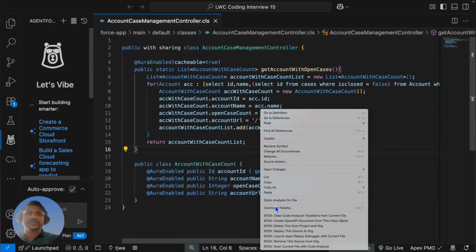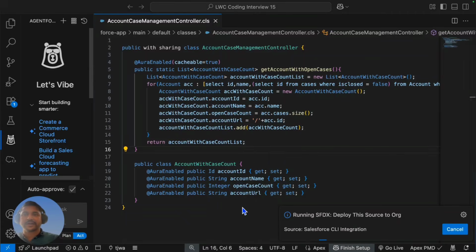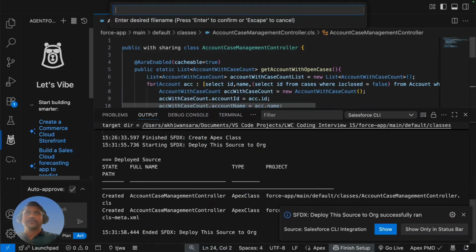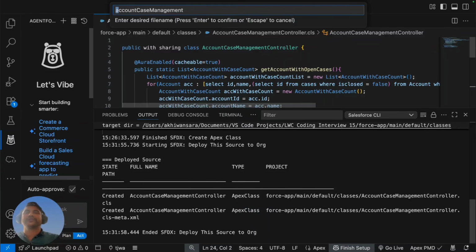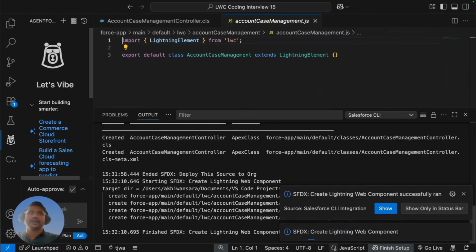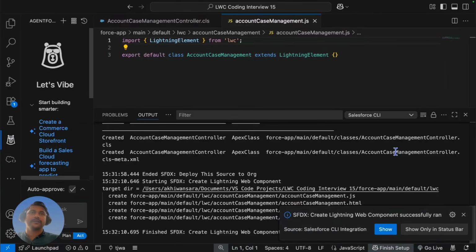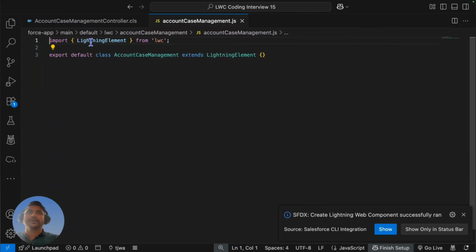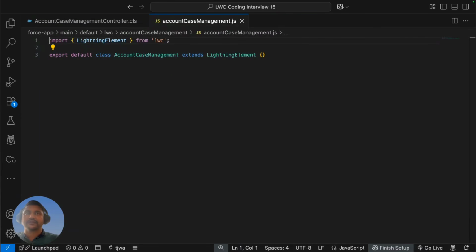So let me go and first deploy this, and I will be creating the Lightning Web Component now with the name of account case management. Make sure whenever you are creating the Lightning Web Component, it always starts with the lowercase. And here I do have my Lightning Web Component created. Now in this Lightning Web Component, we'll go and perform the first thing, that is we go and fetch the records from our Apex class.